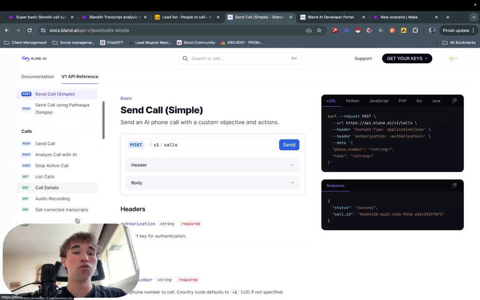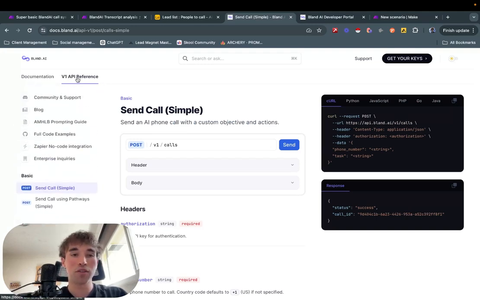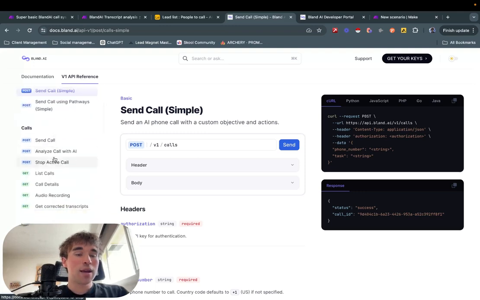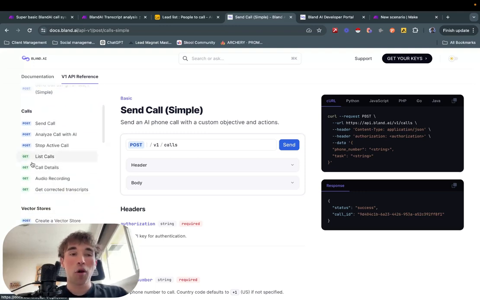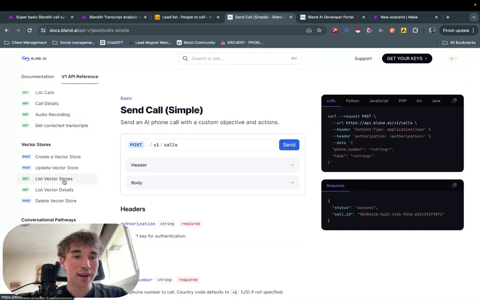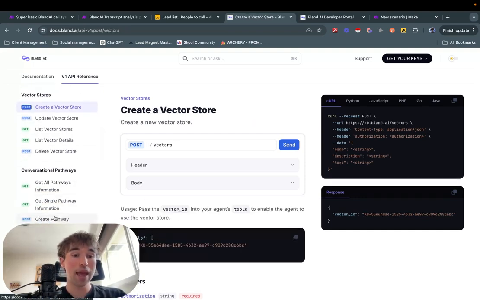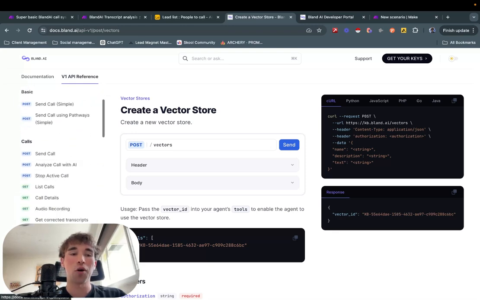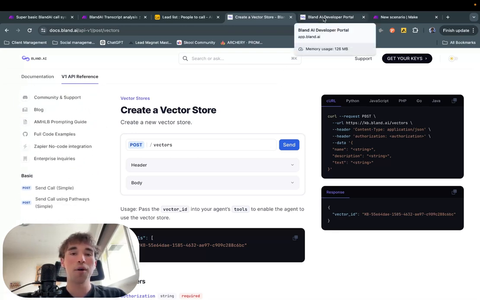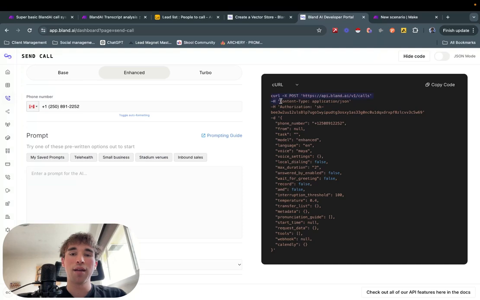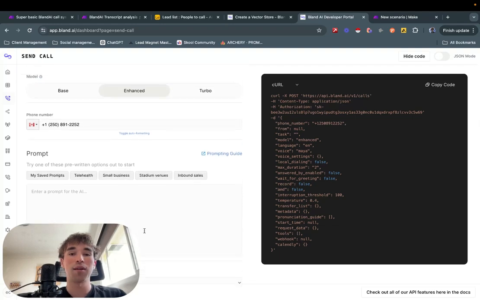Again, if you do want to jump into this and get more complex, you will want to reference their V1 API guide right here. You have a lot more options: call details, audio recordings, get corrected transcripts. You can create a vector store, which is super cool. And you have just a lot more endpoints that you can call here. But for our basic version we're building right now, this is really all the data we need. And you can honestly get pretty complex with these settings. So that's the reason that we're just going to operate out of this page for now.